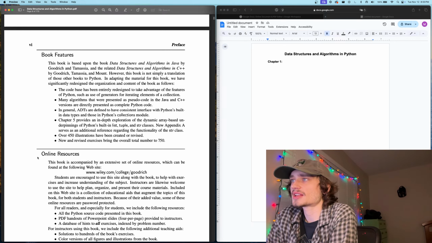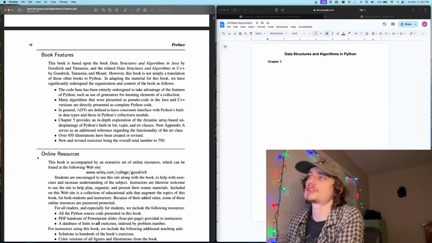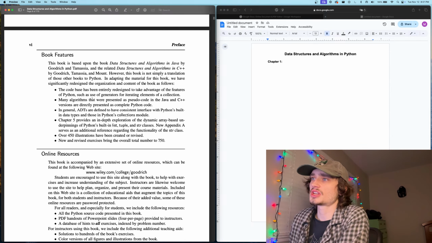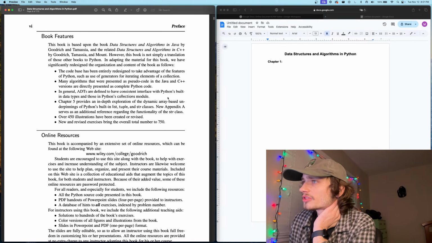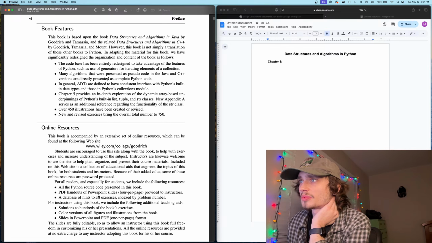However, this book is not simply a translation of the other books to Python. In adapting the materials for this book, we have significantly redesigned the organization and content of the book as follows. The code base has been entirely redesigned to take advantage of the features of Python, such as use of generators for iterating elements of collection. Many algorithms that were presented as pseudocode in the Java and C++ versions are directly presented as complete Python code.